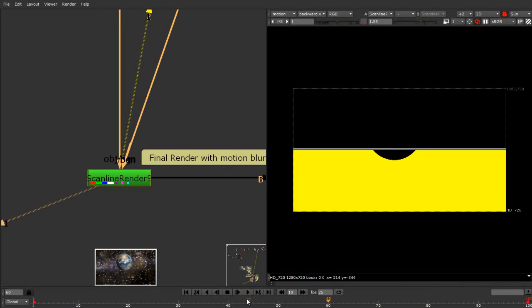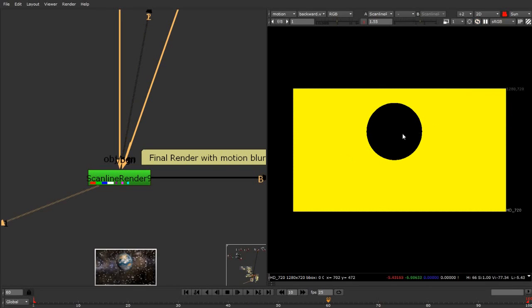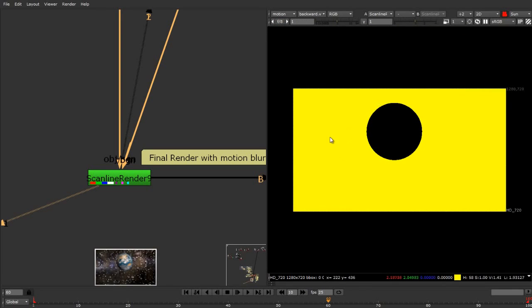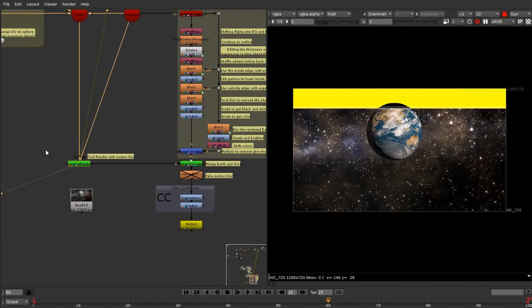Okay, so as you can see, there are some values present in here, and these values are basically motion vectors. It's telling the computer how exactly the object itself is moving. So when I have these values, all I need to do is tell the computer to blur the image according to the movement of the pixels.